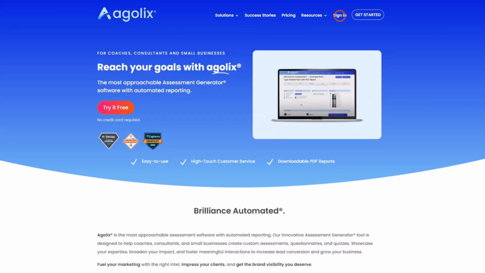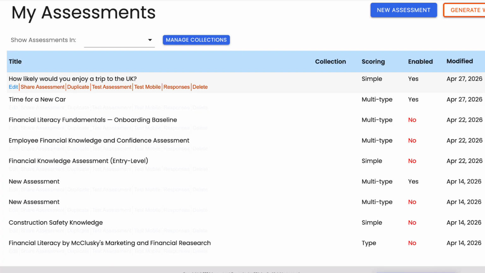Welcome to the on-screen results setup for simple assessments tutorial. In this video, we'll guide you through setting up on-screen results for your simple assessment in Golix, allowing you to customize the results shown to your respondents.